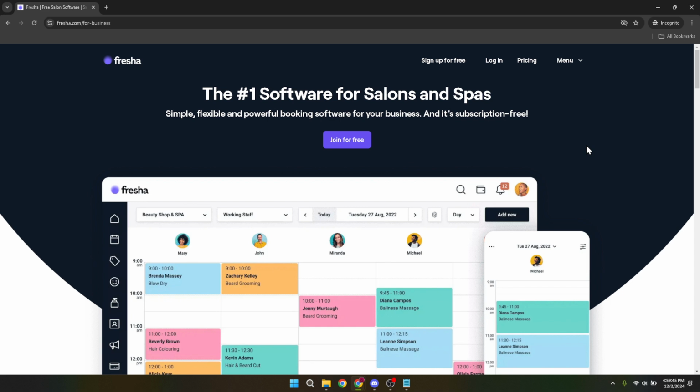The journey begins at the Fresha for Business page. You'll find this by navigating to the Fresha website, specifically aimed at business users. On this page, there's a dedicated section for you as a business owner or manager. This is your first step into managing the back end of your operations seamlessly.